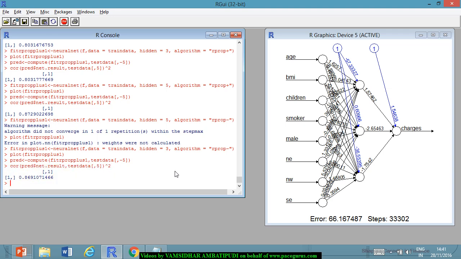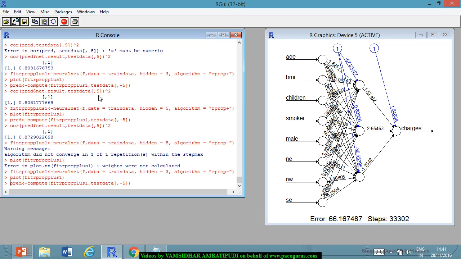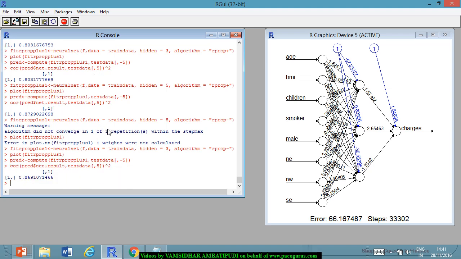Again, this model resulted in 86.91%, slightly lesser than the one with 3 hidden layers, but the improvement is much better, 86.91, which is much higher than the 3 hidden layer formula which we had for RPROP plus.